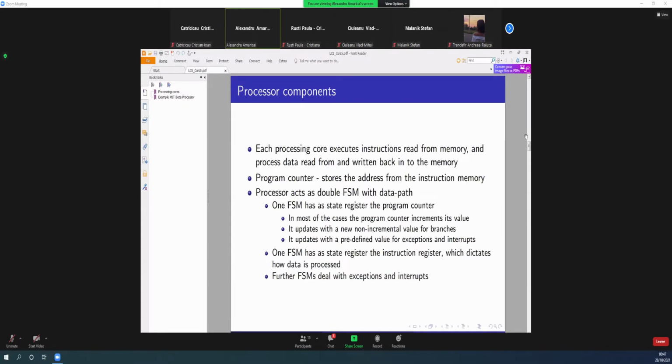Okay, so how does the processor work? It works quite simply. For example, if you take into account a RISC processor, you read an instruction from the memory, you read data from the memory, you process data within the processing core, and you write back the data into the memory.